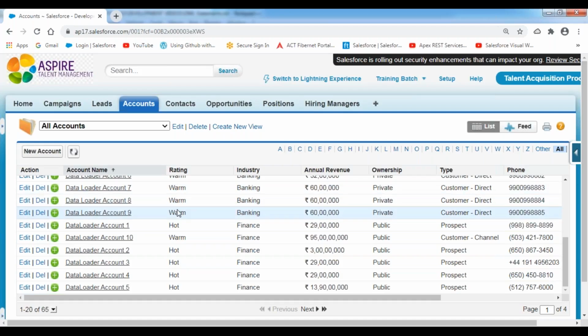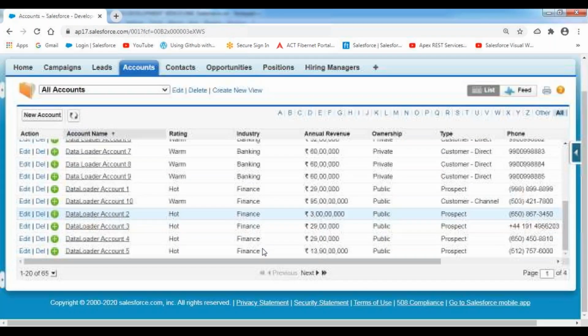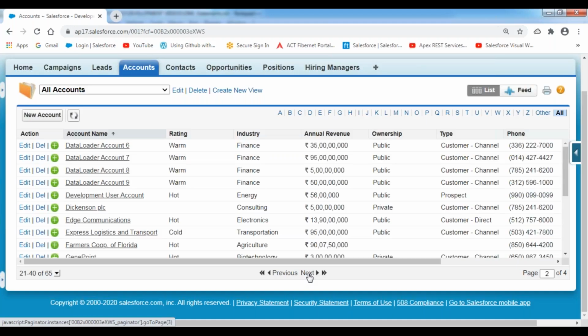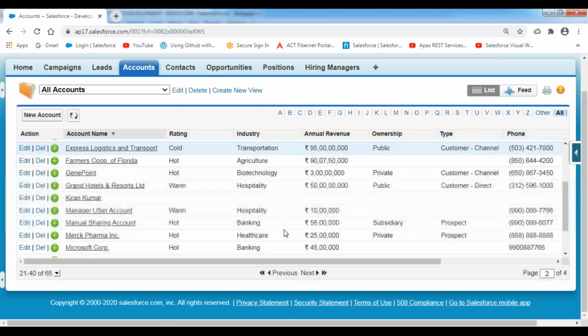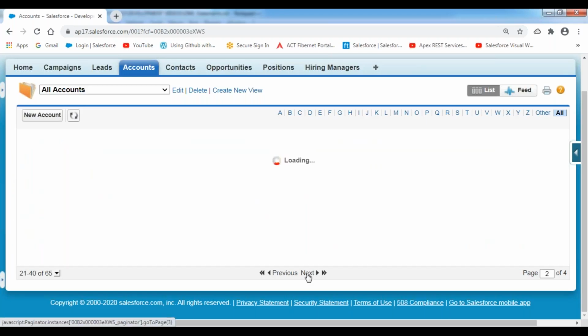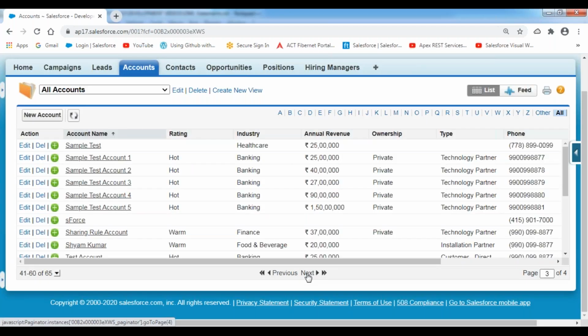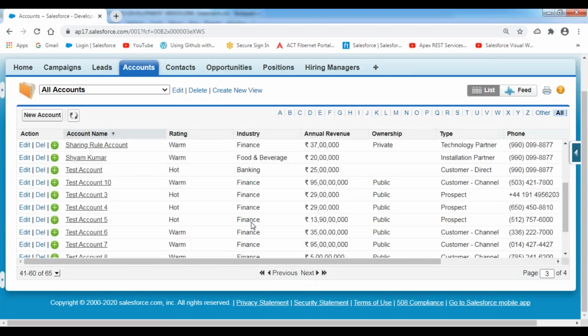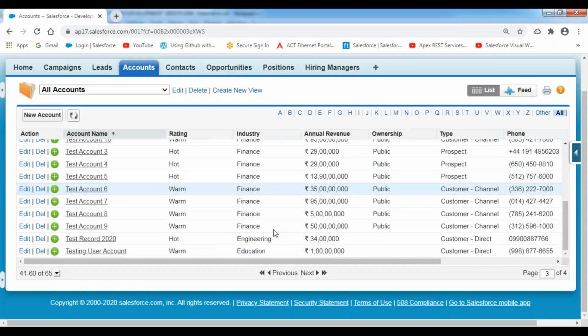So many banking account records are available. I want to collect those banking account records, and for those records, I want to change the rating value to Hot. How can we do that? Now let's see practically. Whatever the banking account records are available, I would like to make the rating value Hot. How can we do that?